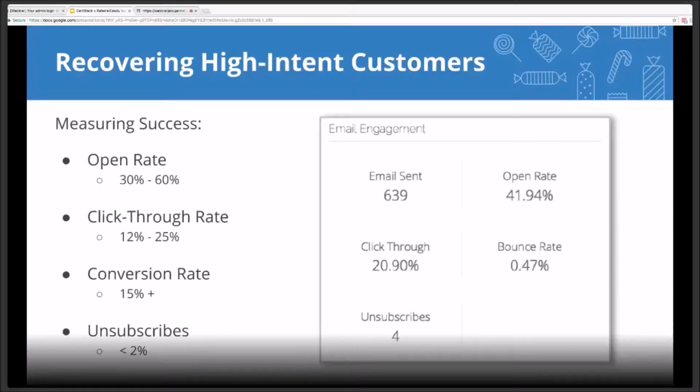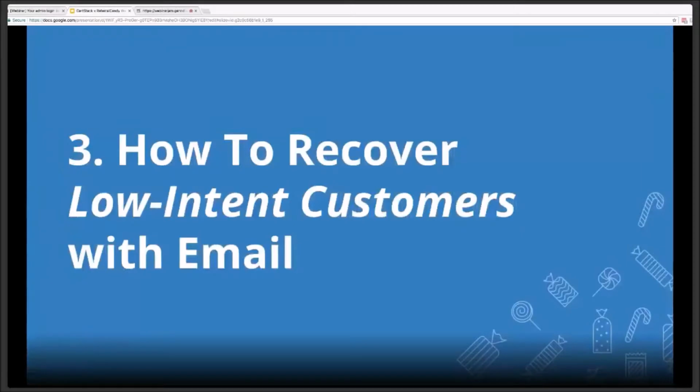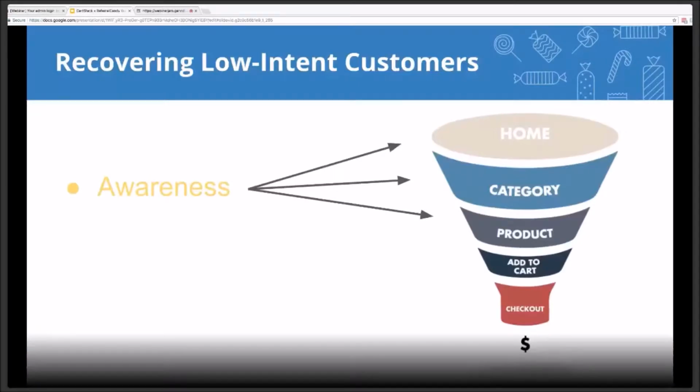So now we're going to reach up a little higher into the funnel and talk about customers that don't make it to the cart. As you'll remember, our low intent customers are these people who browse around home, category, product pages but didn't go anywhere else. And the fact is, every customer that was a high intent customer was also a low intent customer at some point.